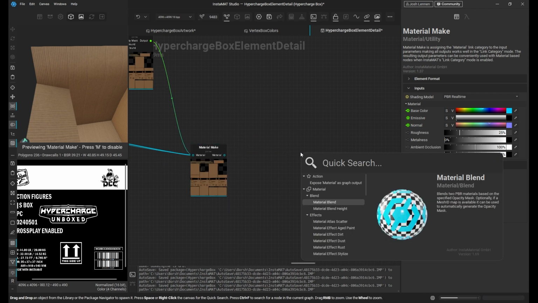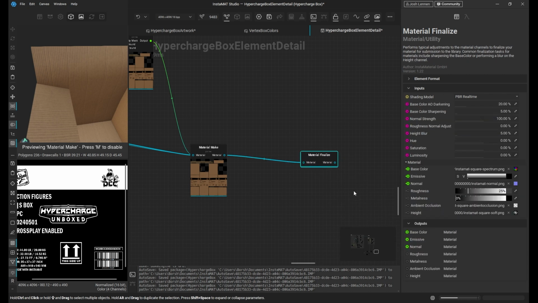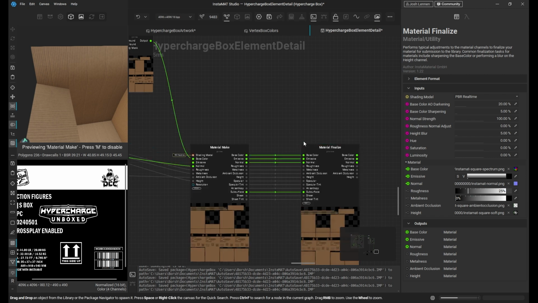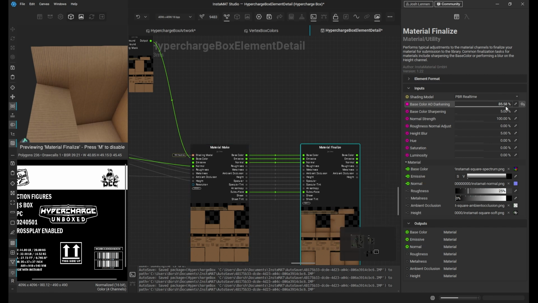Let's take this and finalize, and this provides little adjustments for all the channels that are out of the material. If we go back out of link category mode, there you can see it has all of this. And over here on the right, there's a whole lot that you can do with this. But for the base color AO darkening, let's just increase that up a little bit and make sure that we are looking at our final output. There we go. Now we're getting the real-time feedback we want. So maybe that's too strong or it's not strong enough.